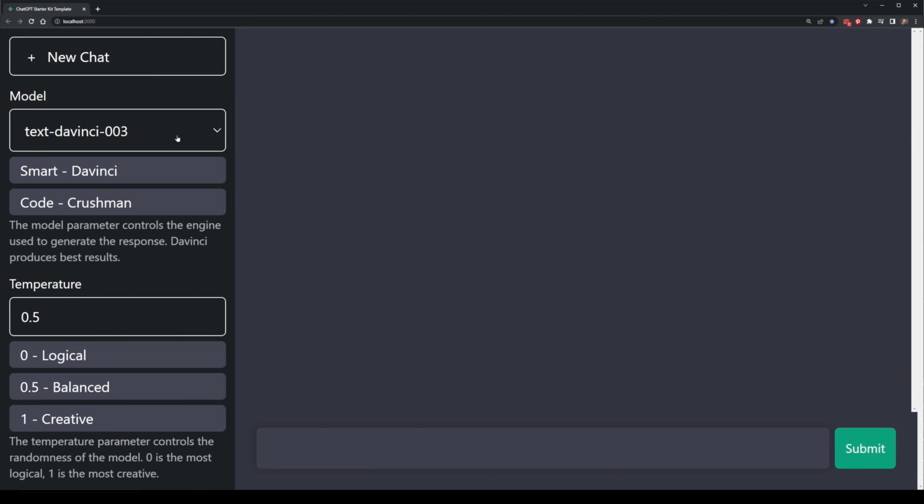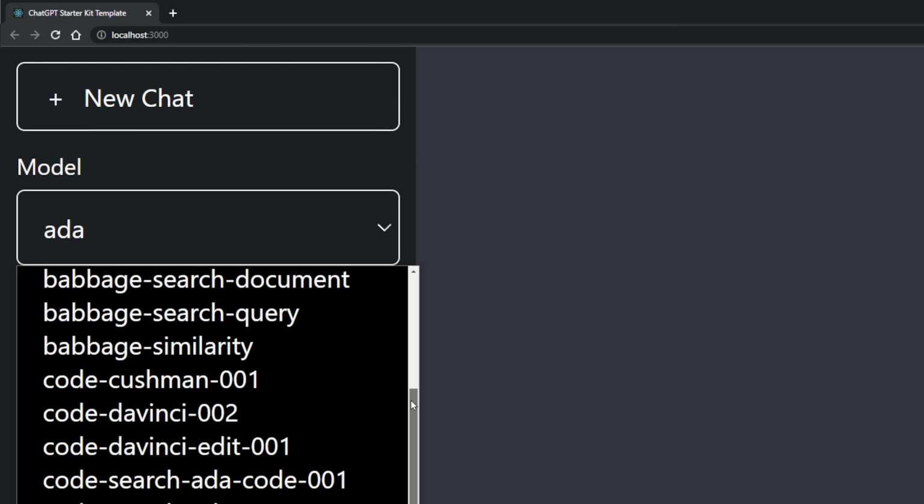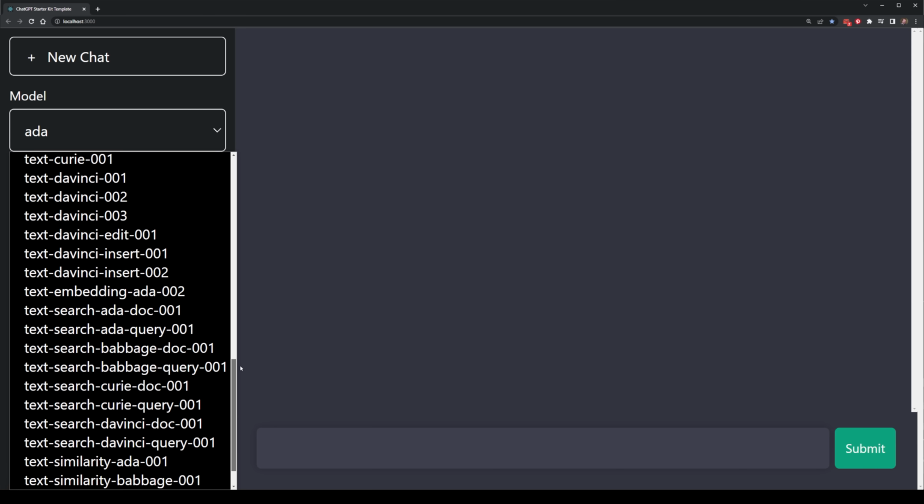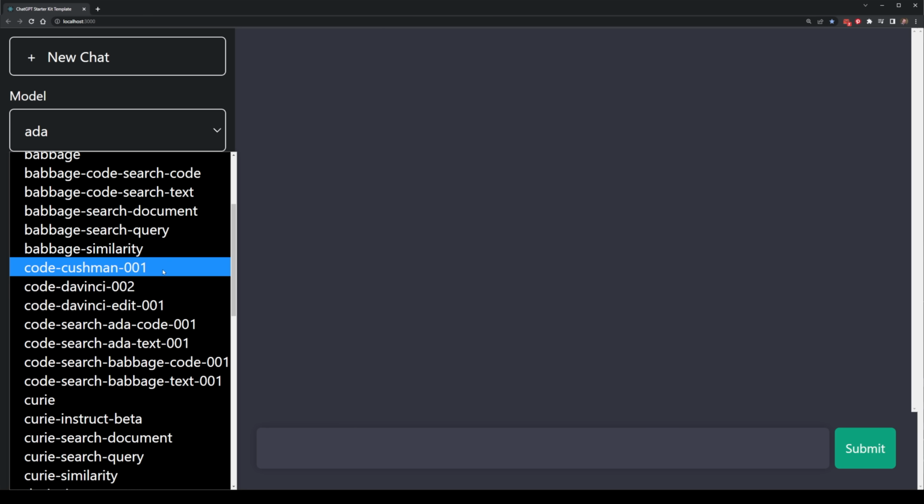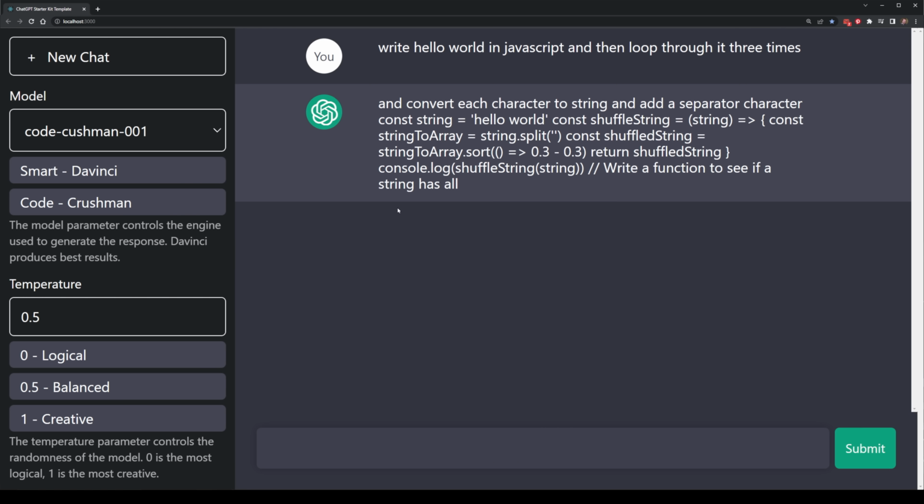You'll also be able to create new chats as well as access all the models inside of OpenAI. This allows you to do more refined prompts, such as if you want a coding prompt, selecting a coding model will produce much better results than what ChatGPT would normally do.